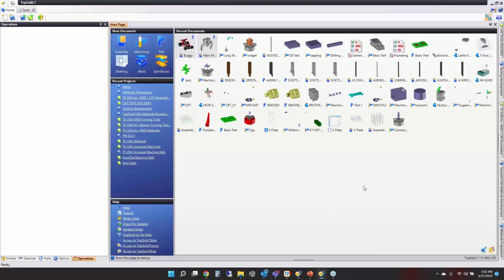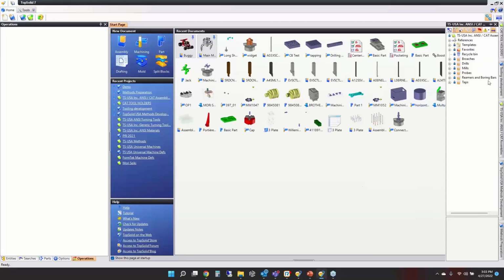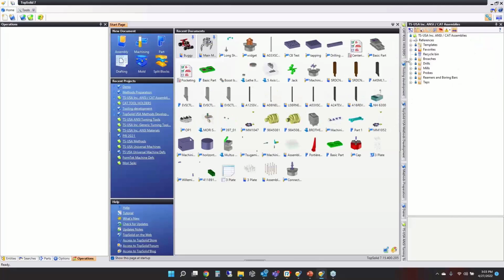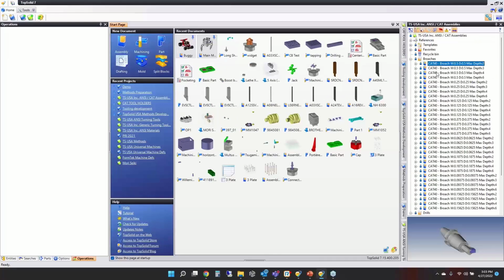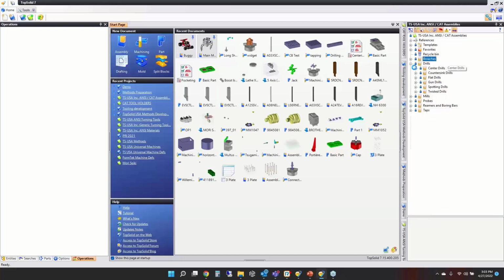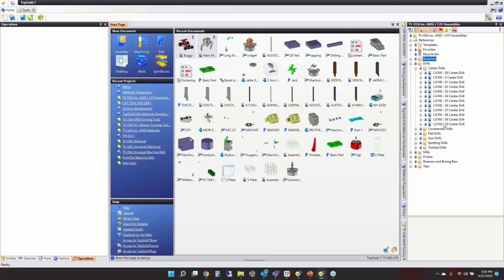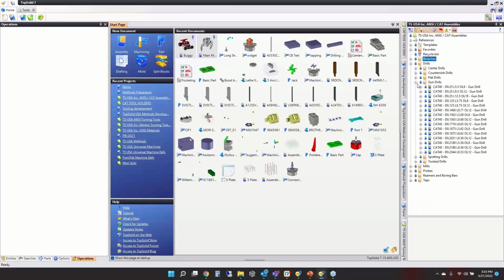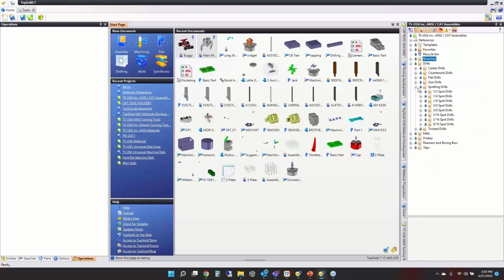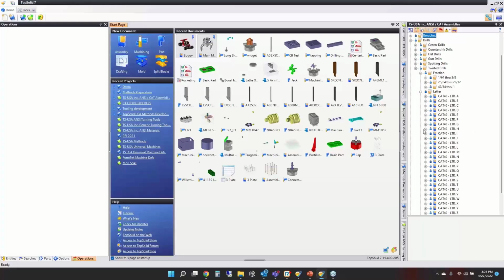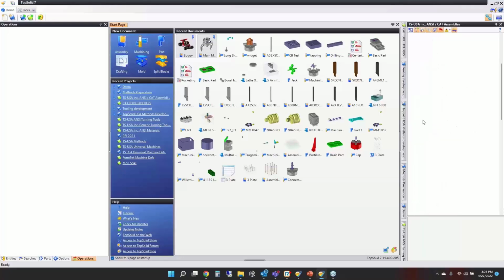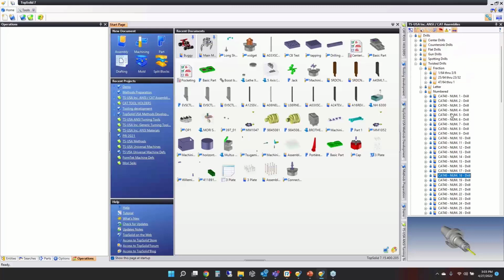So if I go into my CAD assembly tools, for example, this is just to show you what's in here. I have standard broaches in here. I have all of your standard center drills from 00 up to number 10. I have all of your standard flat drills in here, some basic gun drills, your standard spot drills, and of course your twist drills organized by fraction, letter, and number. And again, it's just so that you don't have to create these things yourself.